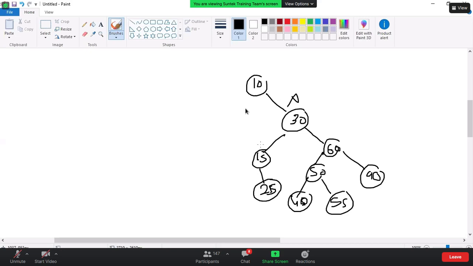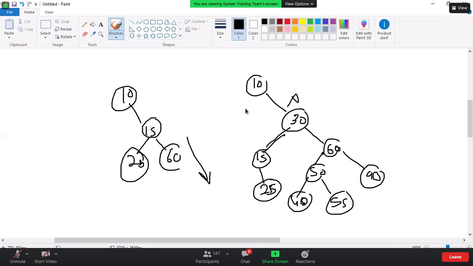From the previous thing you said, can I put 15 or 60 here? If I put 15 here, all my nodes on the left side should be less than 15. Correct? So if I keep 15 here, my tree will be something like this: 15, then 25. What will happen to this? It will be 60, and that is also fine. But my 25 is missing. All the left side nodes should be less than my 15. So this is not correct. I cannot place 15.